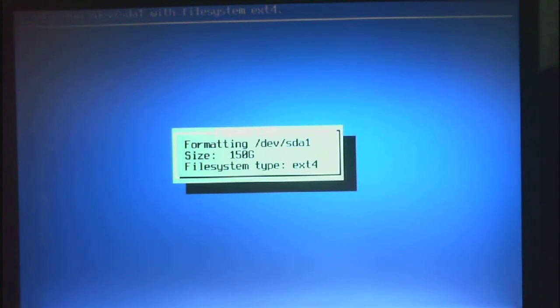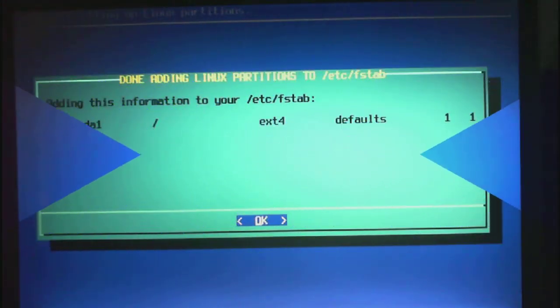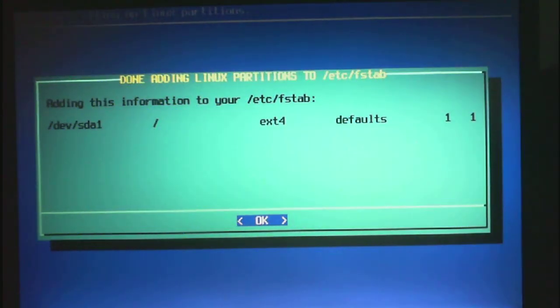So that shouldn't take too long. Here, I'll get back to you in this. Okay, here we are. So now you're just going to click OK.